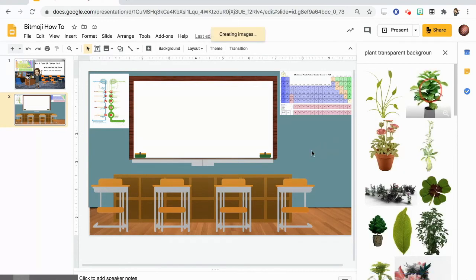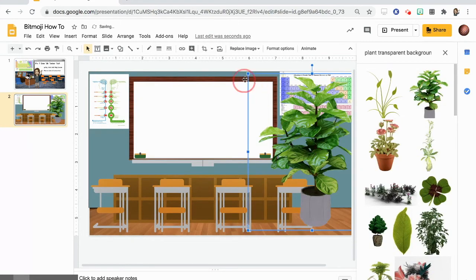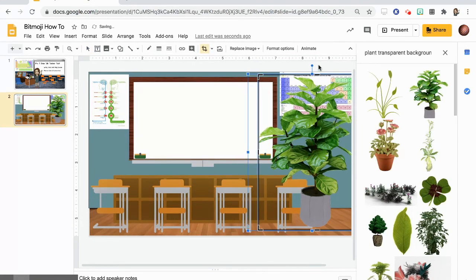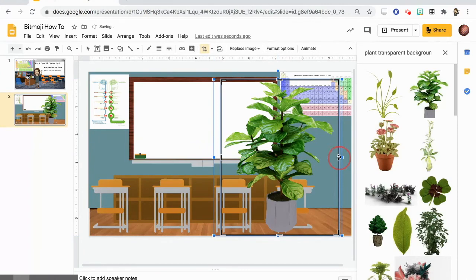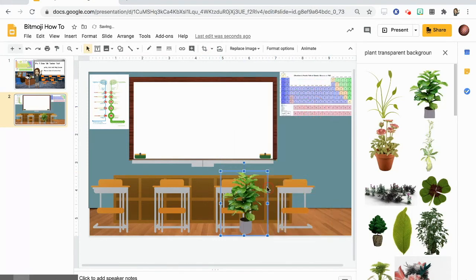Pick a plant, drag it over, pull down the corners, double click to make the edges closer so that it makes it easier to move and resize. Oops, did that wrong there. You can always click undo if you do something wrong. Now I'm going to click out of that box so that I can resize.